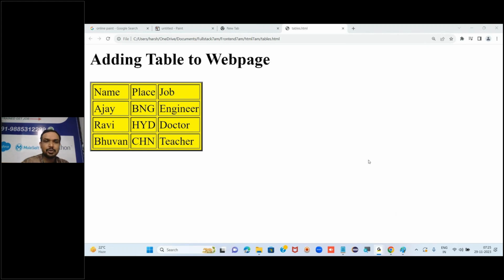But if you look at the first row, the content is name, place, and job, right? Next are the normal entries, like the data of Ajay, Ravi, Bhuvan. But the first row is a kind of heading, a fixed row that tells what data the columns will contain. The first column will definitely be name, that is what it is telling. In simple words, it's headings, and to represent that we use a row.